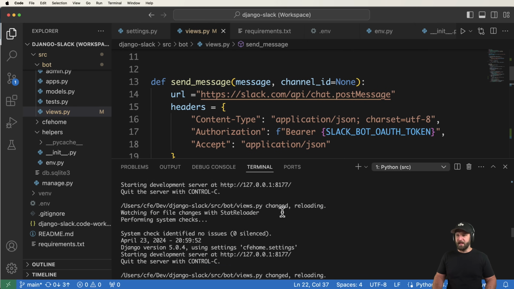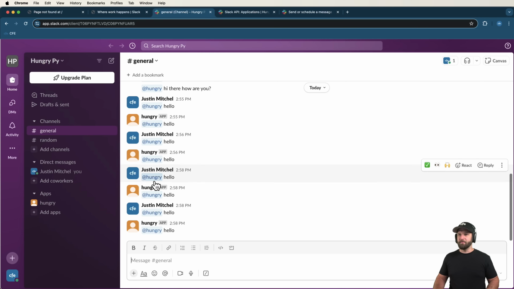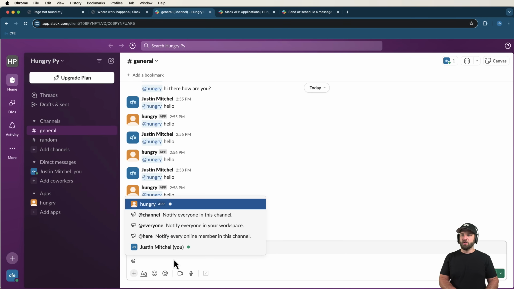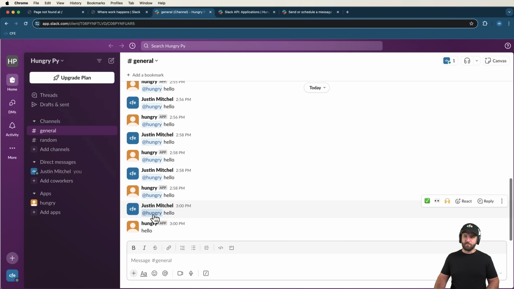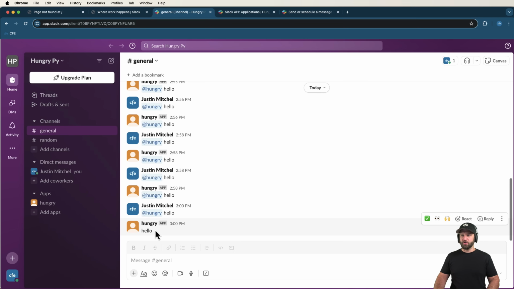Great. Now we're going to go ahead and try and echo this thing back with just that raw message. So again, hungry, hello. And now hopefully hungry responds with the exact same thing. Now it's closer to echoing it. But of course, the next part would be actually adding in the user and tagging the user that sent the message right back.